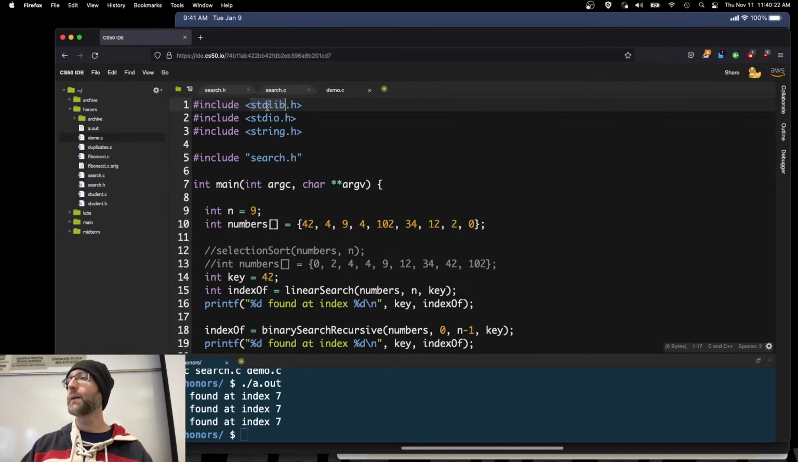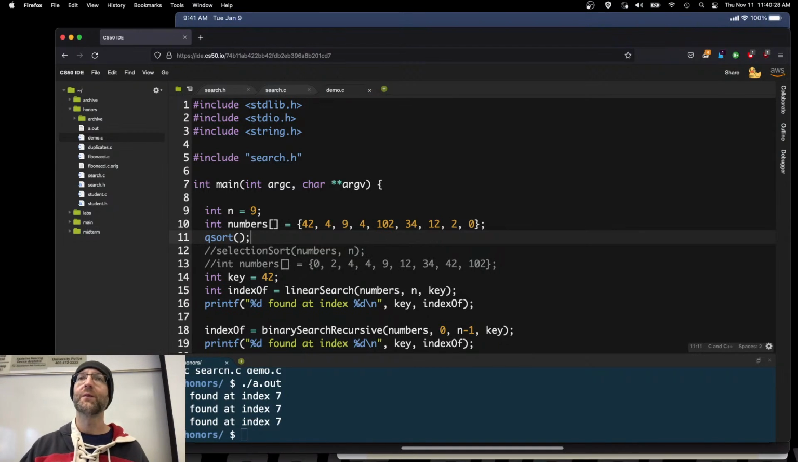The standard library has this function called qsort. What do you think it is? Quicksort, exactly. There's no such thing as a built-in selection sort. There's no such thing as a built-in bubble sort. Those are terrible algorithms. They're good for illustrating algorithms and algorithmic approaches and strategies. They are terrible in practice because they are very, very inefficient. Quicksort, however, is pretty quick.